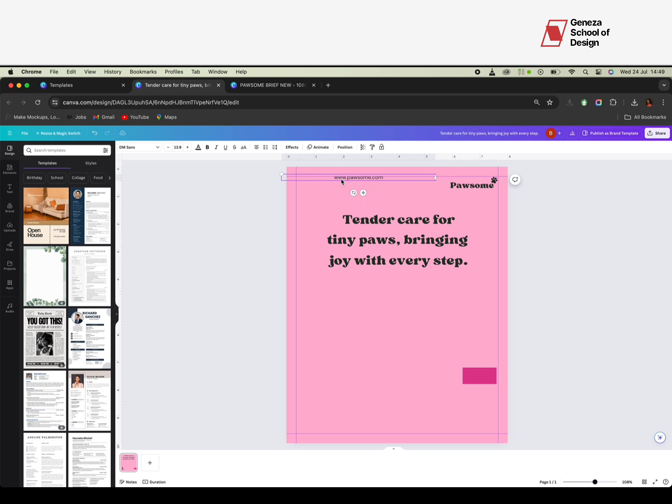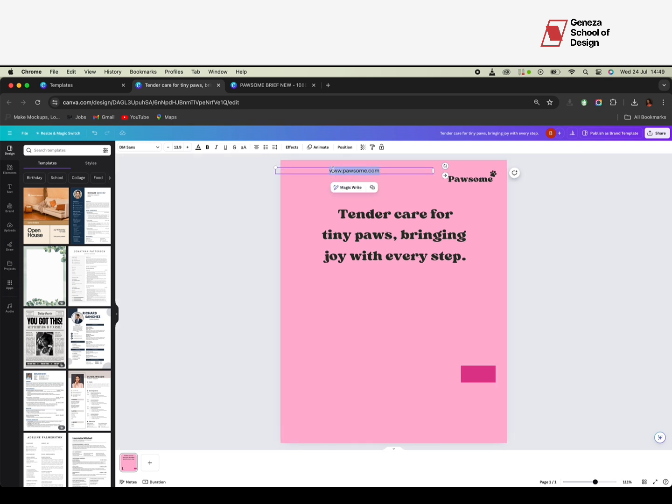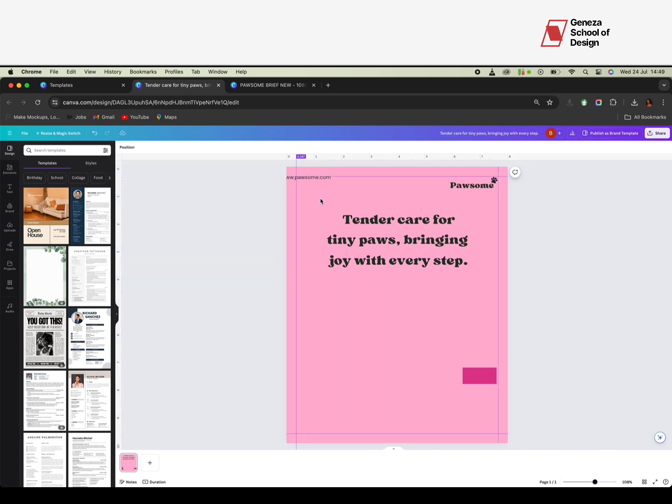Okay, let's leave it at 14.8. Currently it is center aligned. So just come here to the alignment button and click the left alignment. Good. Alright, so: tender care for tiny paws, bringing joy with every step.